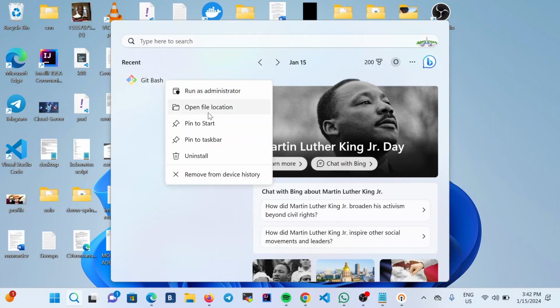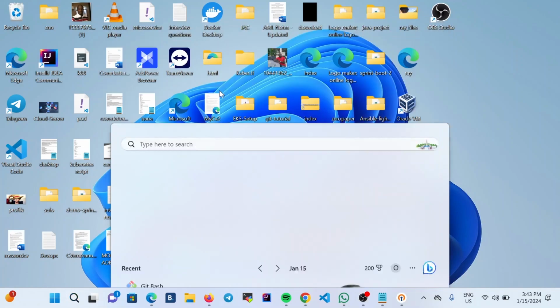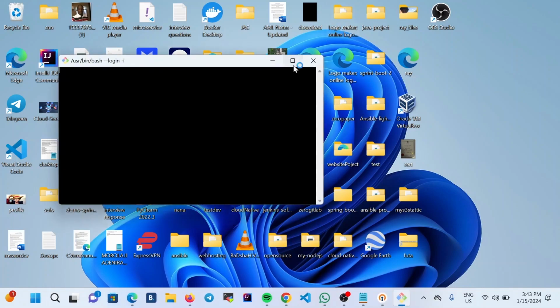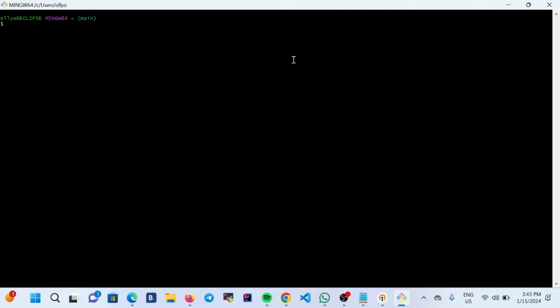Git Bash. Personally, I use Git Bash for my workloads, and if you are interested, you can easily download and install it. It's a fantastic piece of software.